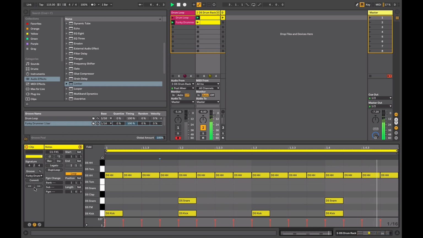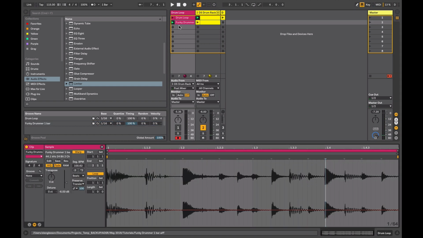So now there's a bit of wobble in that loop, which I might want to keep. Let's go back to the original loop that we extracted it from. And we can see that there's various hits within this loop that are not lined up to the grid. I could quantize this loop and consolidate it before extracting the loop.